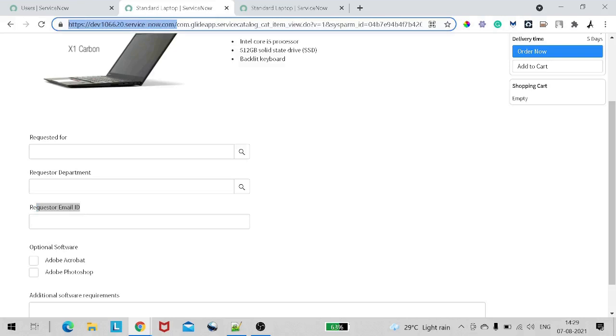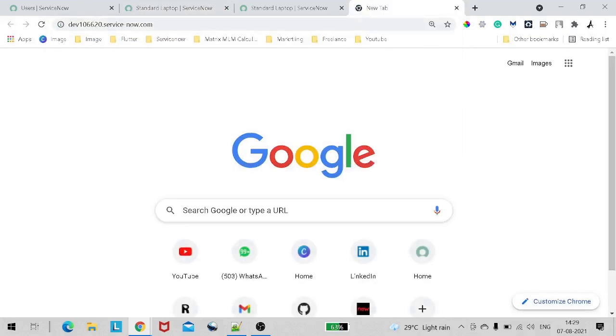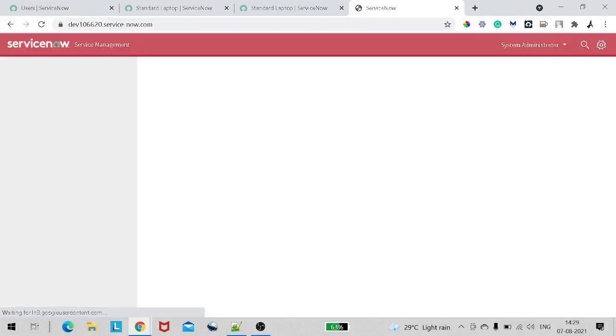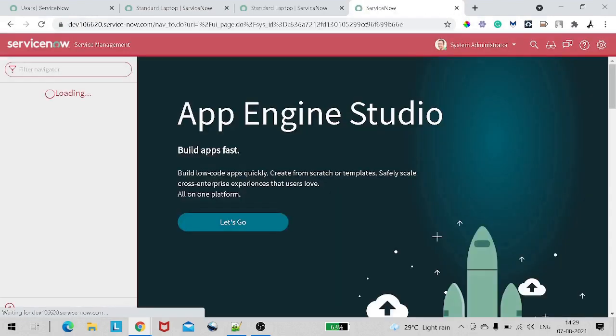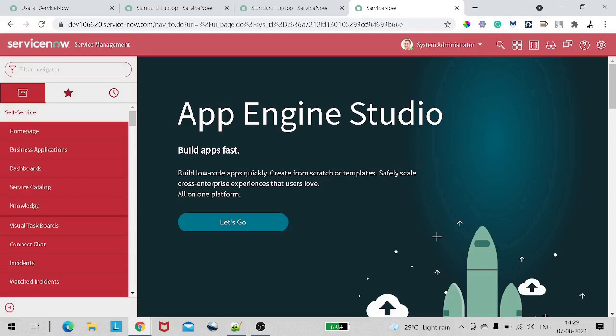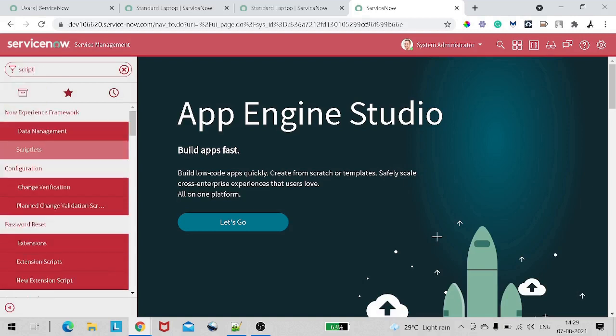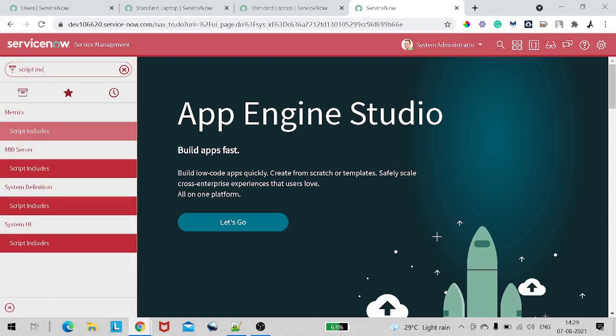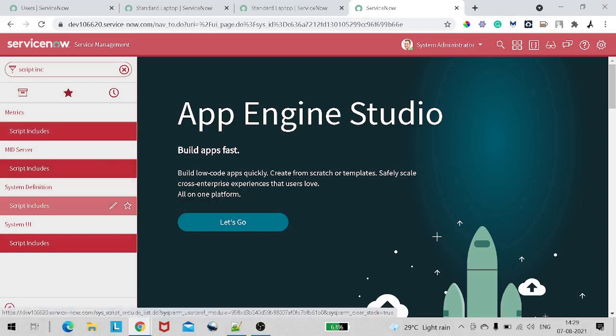So I will take this up and let's create a script include which we will be calling from the Glide Ajax. So I will go to script include. If you are not aware of script includes, you can watch my script include tutorial, which is linked on the icon. And now I will create a new script include.